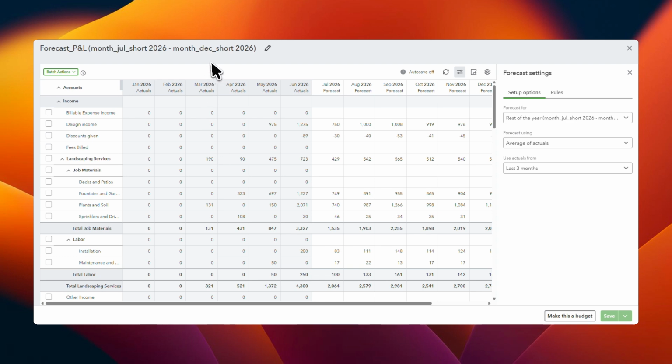When you're happy with the projection, rename the forecast so it's easy to recognize later, then select Save and Close. If you want to use that forecast for ongoing performance tracking, open the Actions menu and choose Make this a budget. This converts your completed forecast into an active tracking budget, which allows you to run budget versus actual reports later and compare your plans with real results. That's how to create forecasts in QuickBooks Online Advanced.